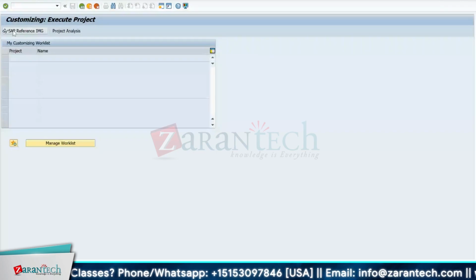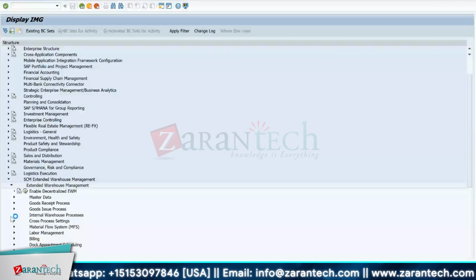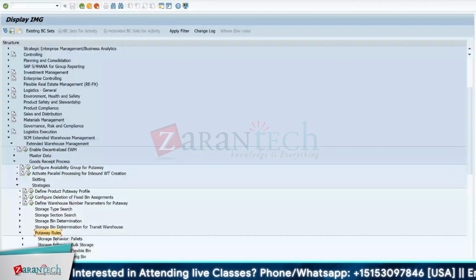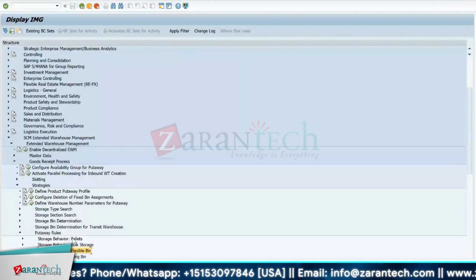So we are going to Extended Warehouse Management, and from over here we'll go to the goods receipt process. Over here, strategies. You've got storage behavior configuration for pallets, storage behavior configuration for bulk storage, and for flexible. Kindly note this is not related to the storage type behavior. Now, what exactly does it mean is that you can define certain rules for this.